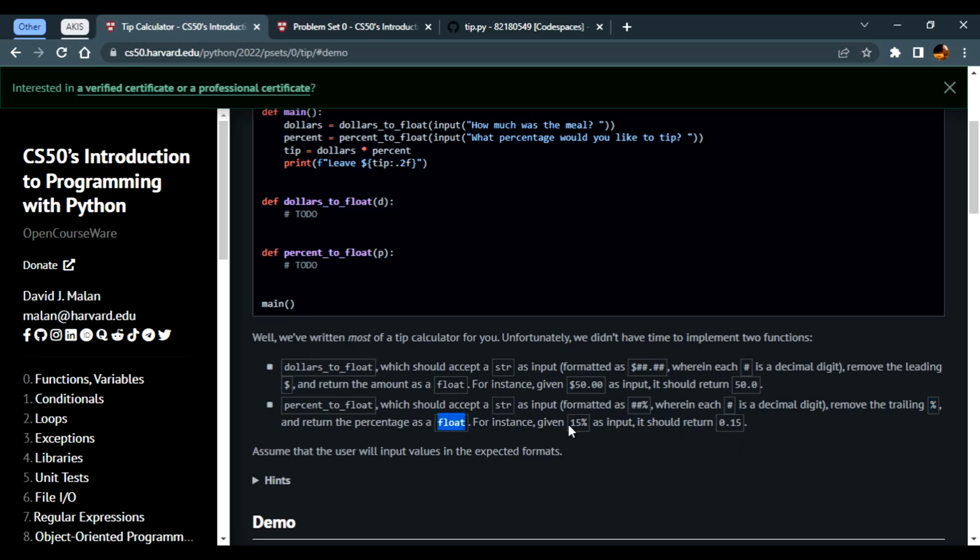For instance, if the user has given us 15% as an input, it should return 0.15. That means 15 divided by 100. Before we check that out, assume that the user will input values in the expected format, so we don't have to correct anything. We'll expect that the user will enter the amounts as agreed here, in dollars or in percentage. So let's move on.